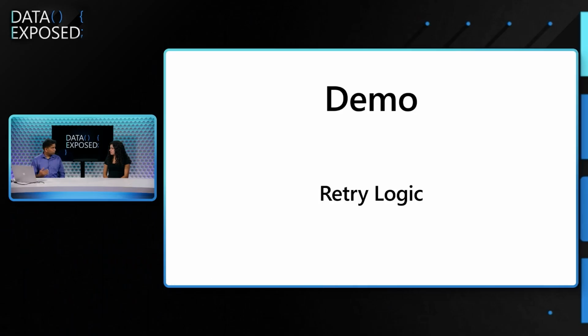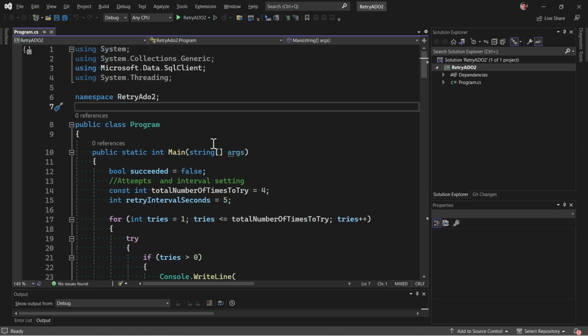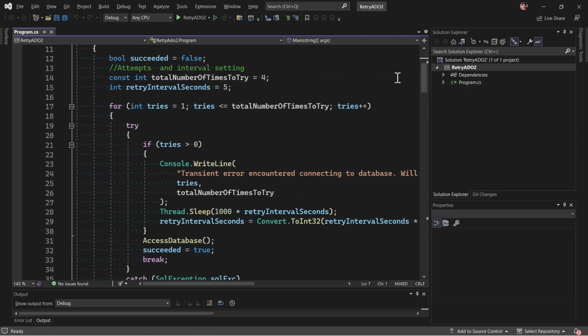I can walk you through a quick retry logic demo to show how my application is able to handle those transient behaviors. Cool. Here I am. This is my application which connects to my database and pulls the simple select query results from my sys objects.